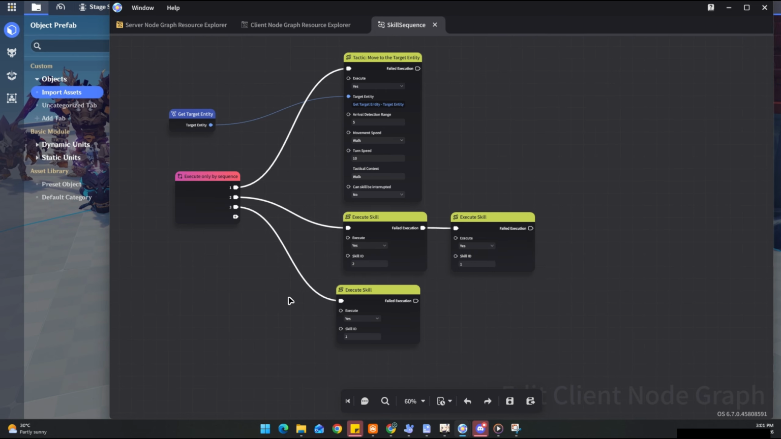5. Secure 3. The combo finisher, bottom center, execute skill ID 1. Once step 2 concludes, regardless of whether it successfully cast skill 2 or fell back to skill 1, the sequencer moves to its final pin, 3. It forces the entity to cast skill 1 as a definitive combo finisher or standard follow-up attack.